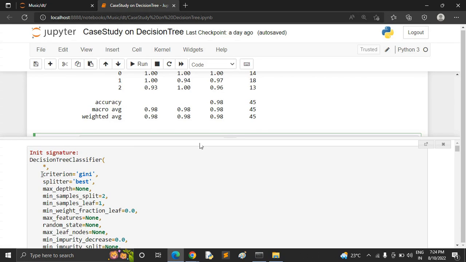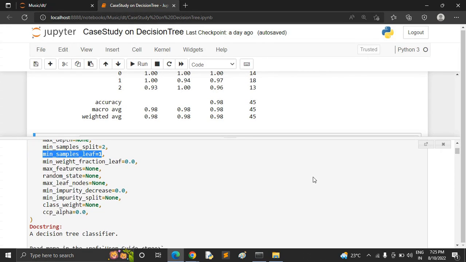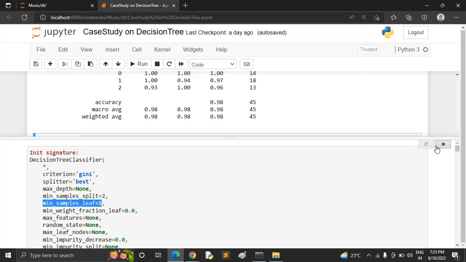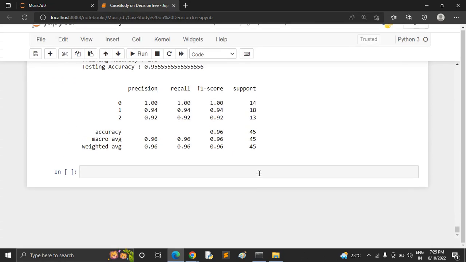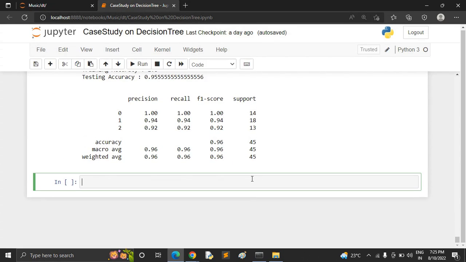If I show you, there is criterion, which is by default set as Gini. Max depth is None by default, and min samples leaf is 1. There are multiple parameters, but these are the most common and useful ones for us. Since we are going to have multiple values for these parameters, I'm again going to use GridSearchCV, guys. Let us create the parameters for hyperparameter tuning.